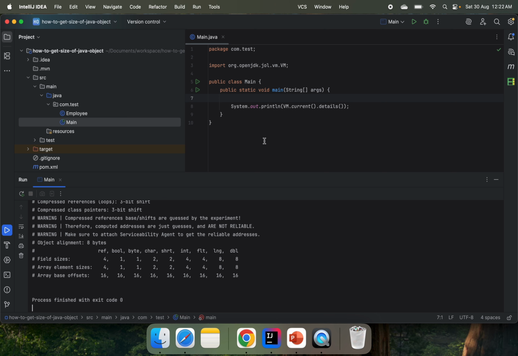If you want to see the basic details of a virtual machine in any of your applications, or while you're running your application, you can simply use the class VM.current().details(). With the help of that, you'll be able to get those details. But this particular video is more about how to get the size of an object. So we'll start from here.